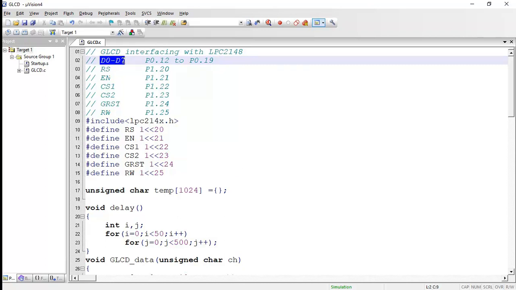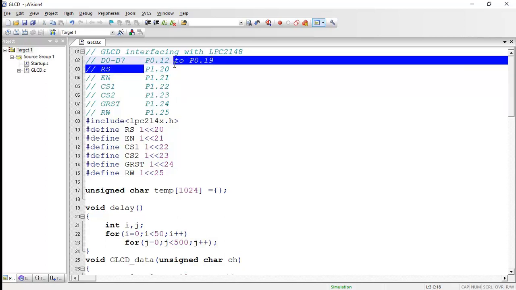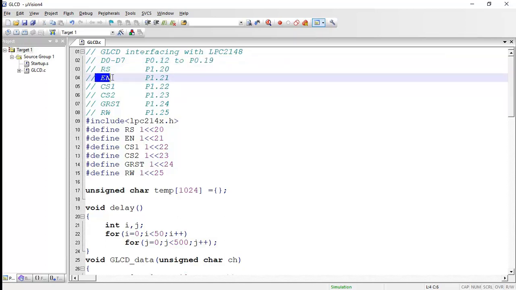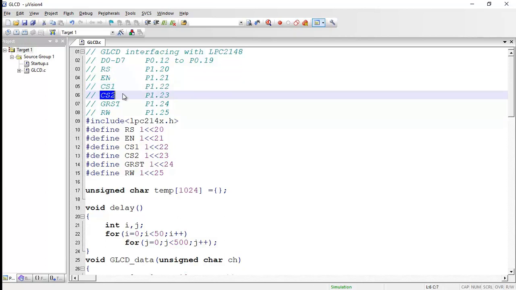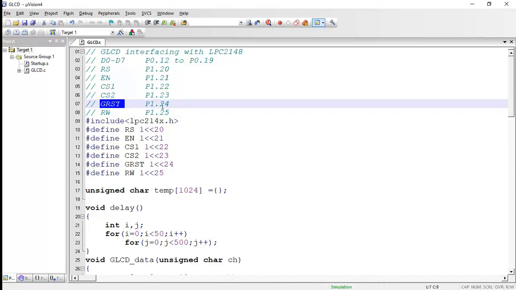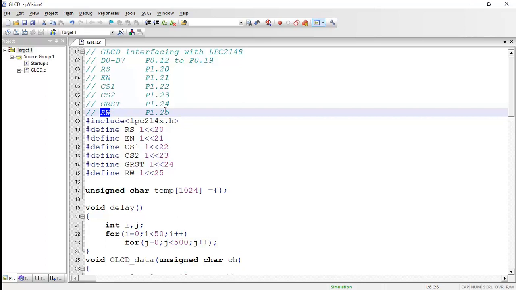Data lines D0 to D7 of GLCD are connected to port 0.12 to port 0.19. RS is connected to P1.20. Enable is connected to P1.21. CS1 or chip select 1 is connected to P1.22. Chip select 2 is connected to P1.23. Reset of GLCD is connected to P1.24 and RW is connected to P1.25.